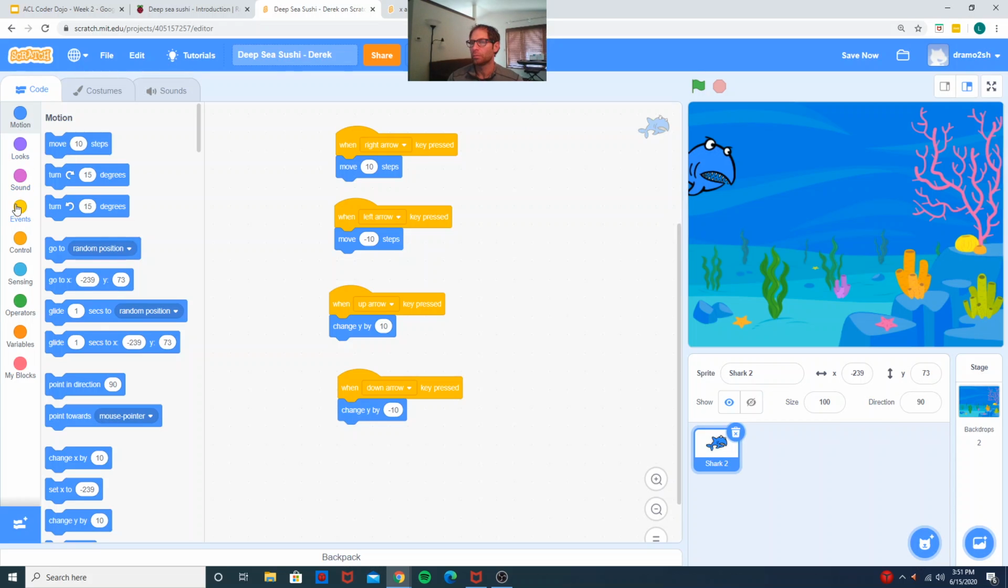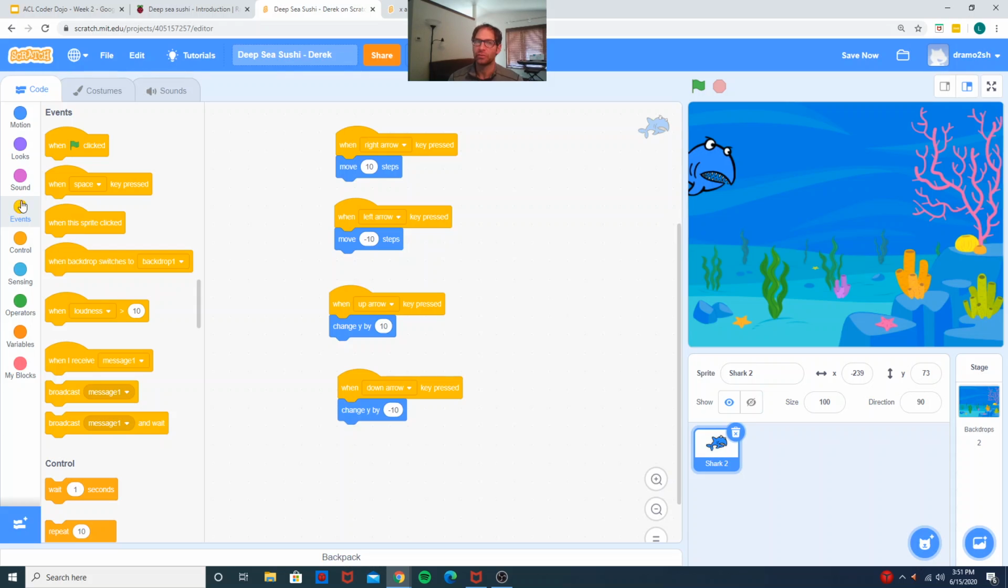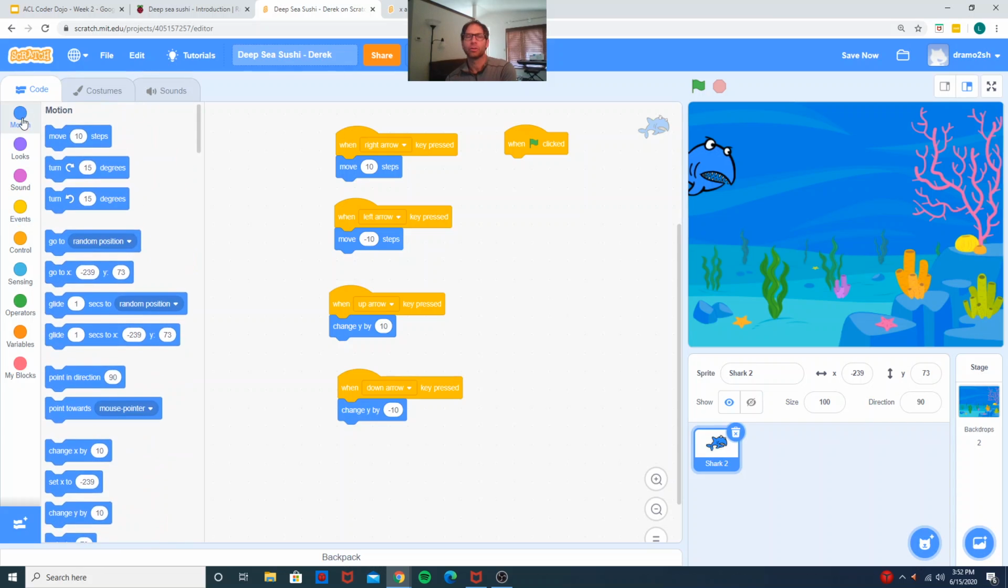So let's go ahead and go up here to the events blocks, or the event button there. Then we're going to grab a "when green flag clicked" piece of code, and we can just put that right there with the shark, with the other code that's for the shark. It can be by itself, okay? And then we are going to revisit the X and Y positions here and go to the blue motion button.